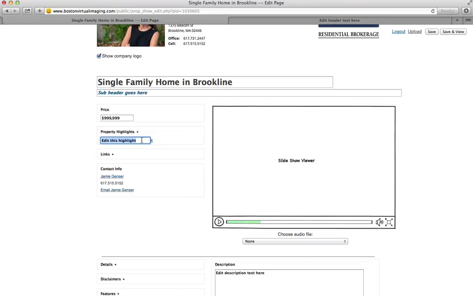So we'll say 4 bedrooms, and we'll add another one. We'll click the plus sign. Three bathrooms. And let's say 4,000 SF for square feet. If you change your mind and you don't want that additional field, you can click the X. Okay? And we'll click Save and View.